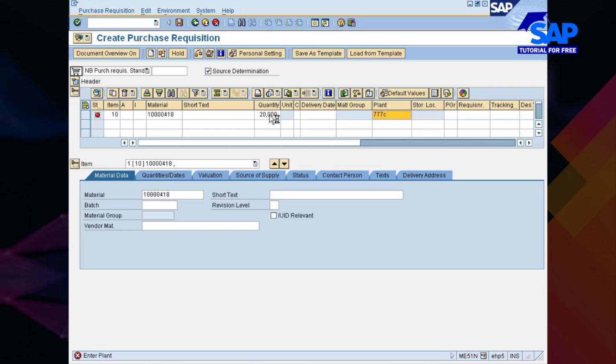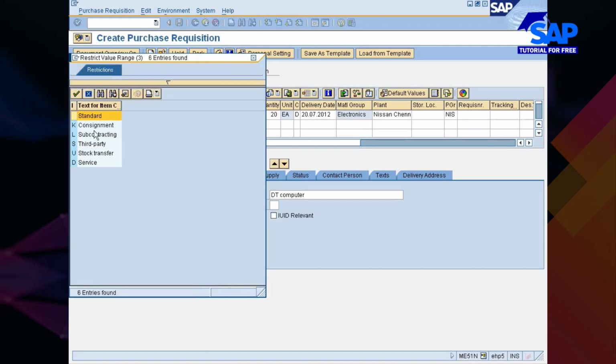Now you see what I am giving. I wanted 20 desktops to be manufactured or 20 desktops to be assembled. What type of item is this? This is a subcontracting item. So therefore you have to choose item category L.